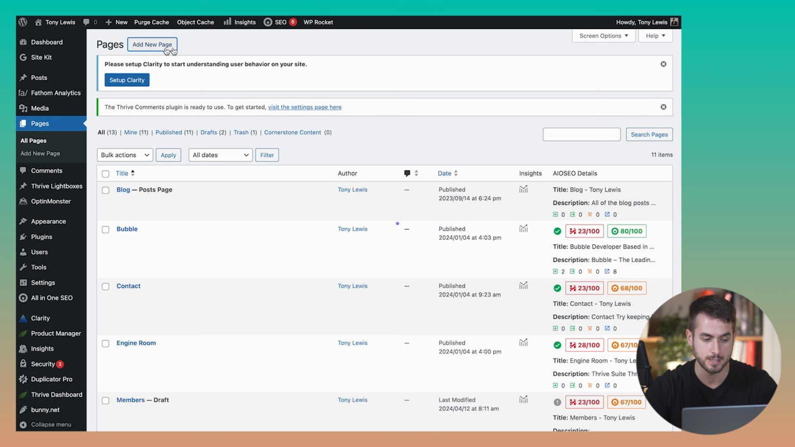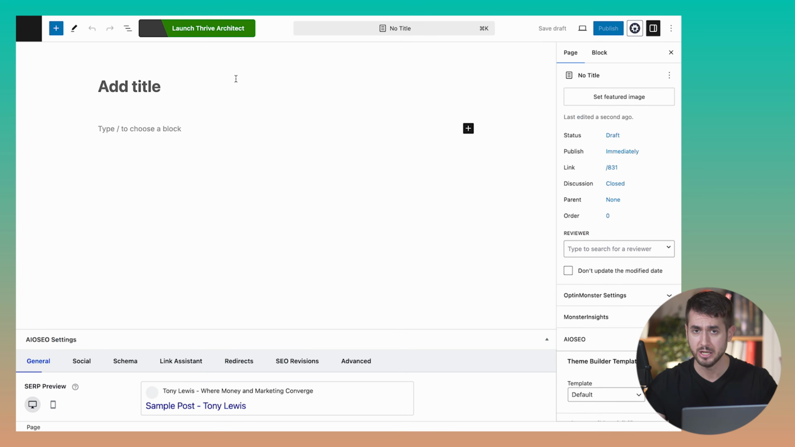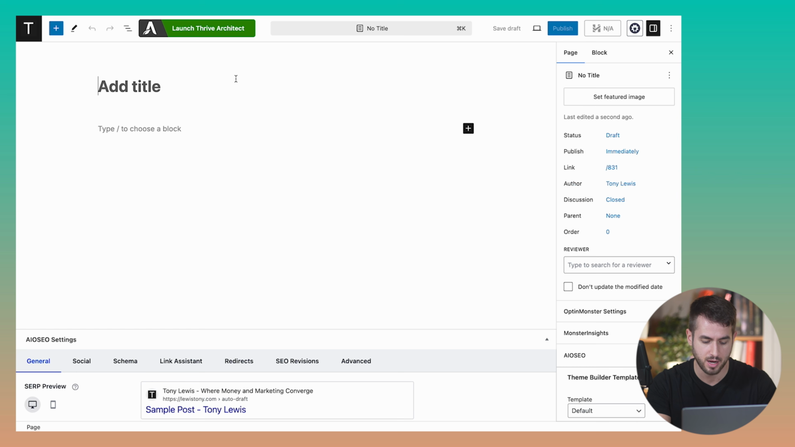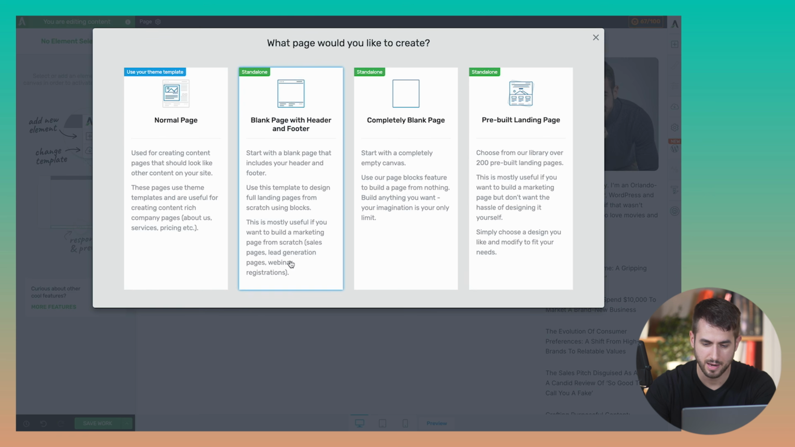So first things first, I'm gonna go ahead and create the customer dashboard and the login page all within one single page, okay? And I'm gonna call this page the account page, all right? So I'm gonna have a page on my site, which I'm just simply going to call account. I'm gonna save this as a draft, and we're gonna fire it up with Thrive Architect.